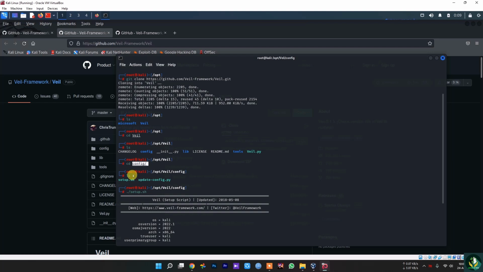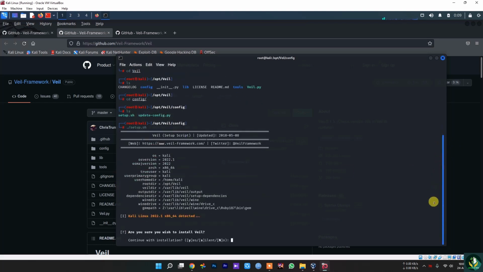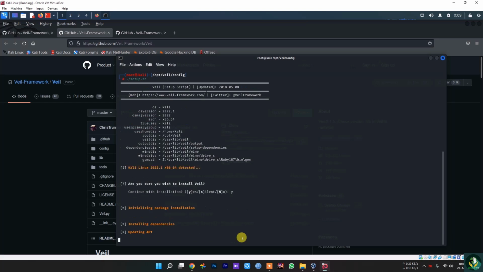Basically, if I run the script, it will install Veil-Evasion for me and run it as an executable in Linux. All you have to do is type dot slash setup.sh and it will ask you to install. As you can see, this will continue with the install. Just press Y, and it will take some time.